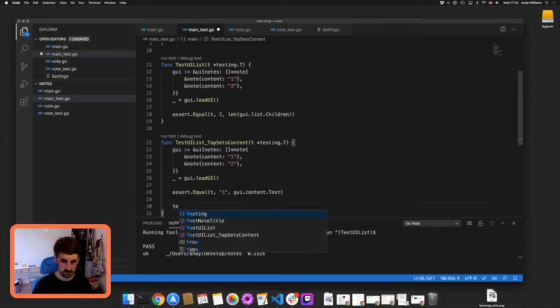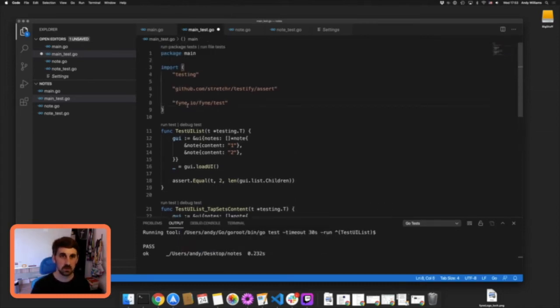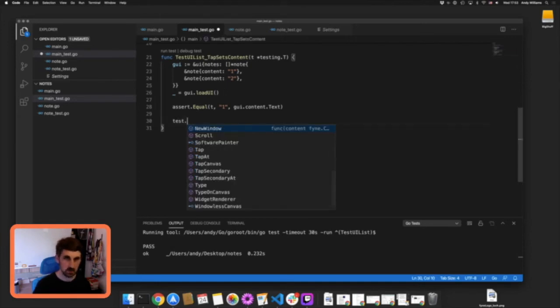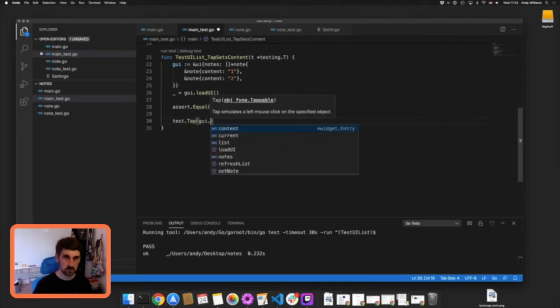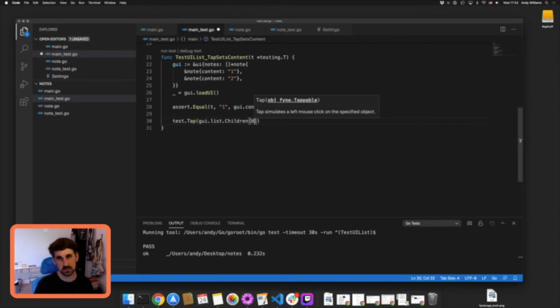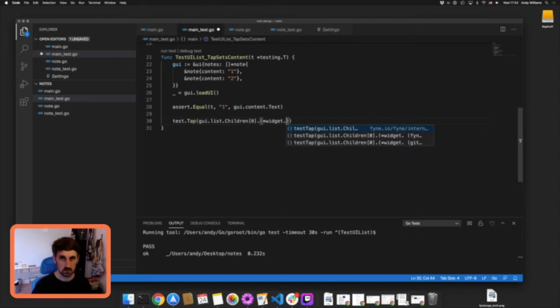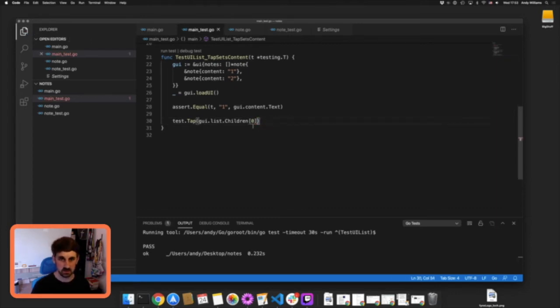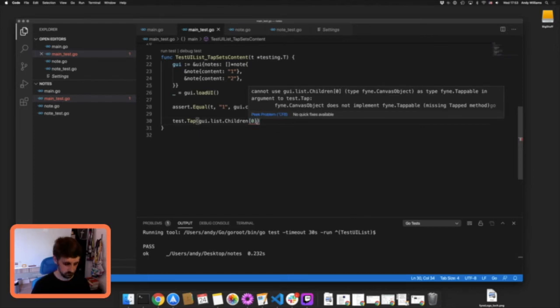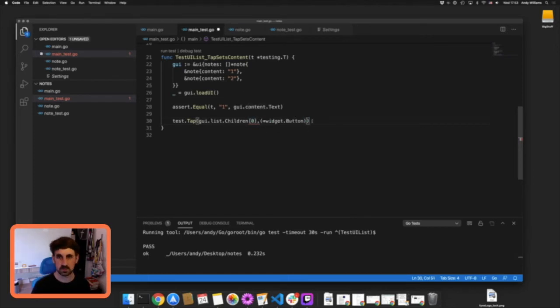So here, I'm going to use those test utilities that were implicitly imported there because it's got a really helpful tap. So if we then pass the lists, the button at the top, we know there's a list of buttons in there, so we can call that. To tap it, we're going to have to say that it's a widget dot button, just because you can't tap any canvas object. So there, it's saying that that doesn't match, but we know that it's a button. So let's say that it is.